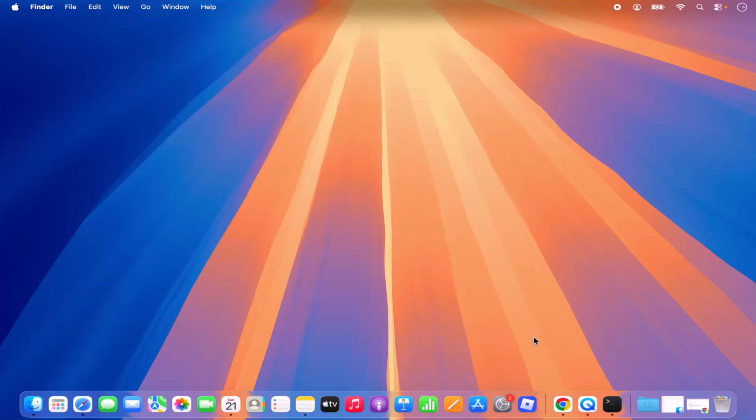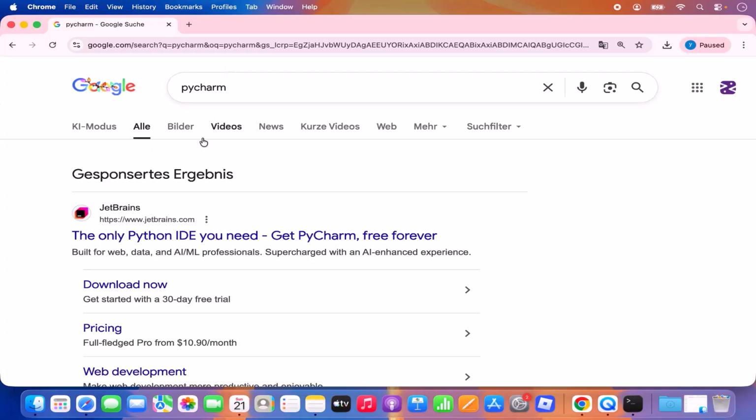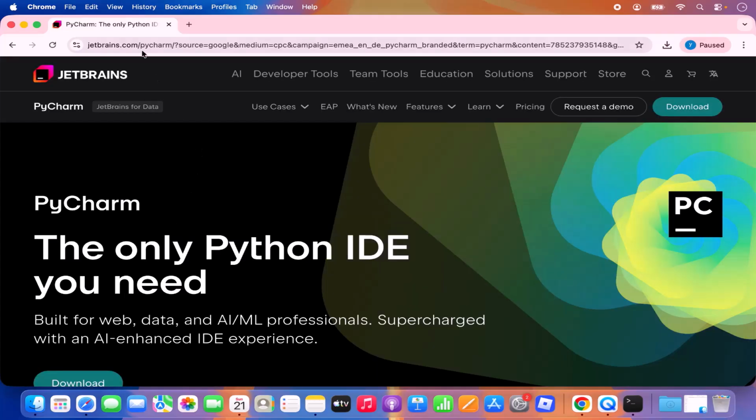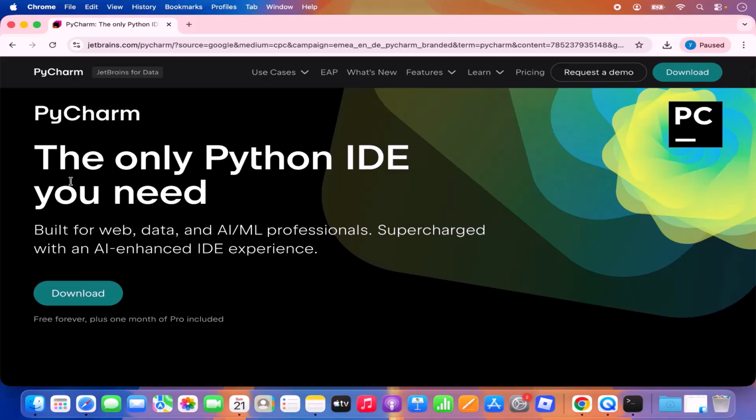So once you have Python, you can open your favorite browser and search for PyCharm, and one of the top results you will see here will be from jetbrains.com, which is the creator of this IDE. So we are going to click on this first link, and it's going to open this jetbrains.com/pycharm, right? And here straight away you will see this download button for PyCharm.